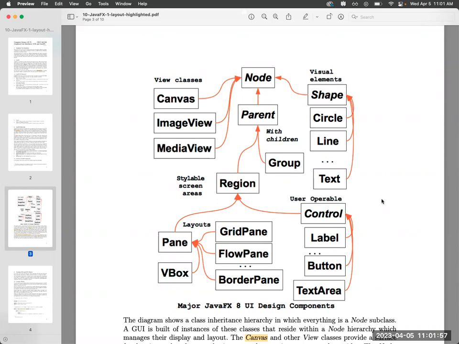So we show this hierarchy of classes and interfaces that we have. As you see, the parent-most class that we have is Node. So for instance, if you need to create a button, it is a subclass of Control, which is a subclass of Region, which is a subclass of Parent, and Parent is a subclass of Node. This hierarchy diagram really helps you understand overall what you can do in terms of setting up your graphical user interface.